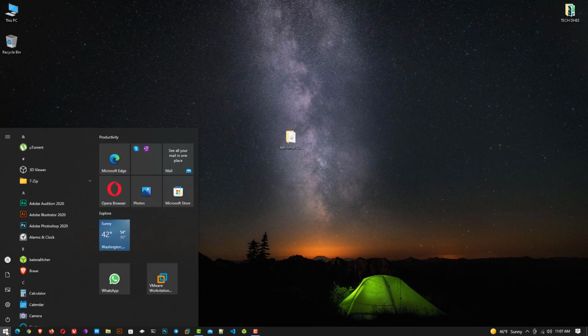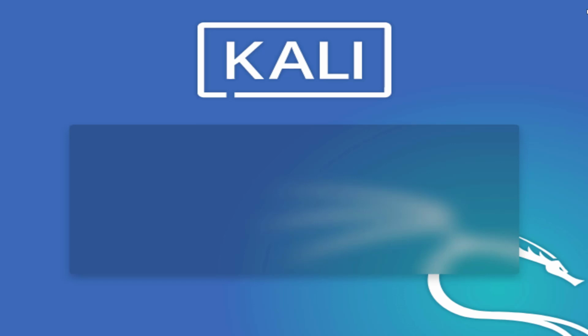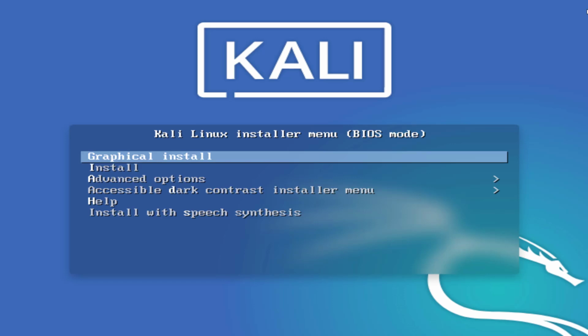Now reboot your system and boot your machine from the USB drive. In the BIOS setting, you have to make the USB the first boot device. Now the Kali Linux installer menu is here. We are using BIOS mode in this tutorial.